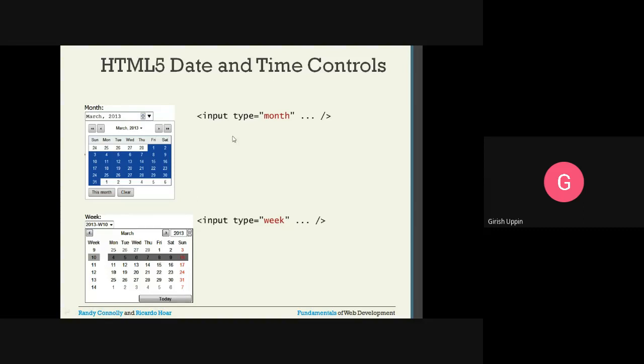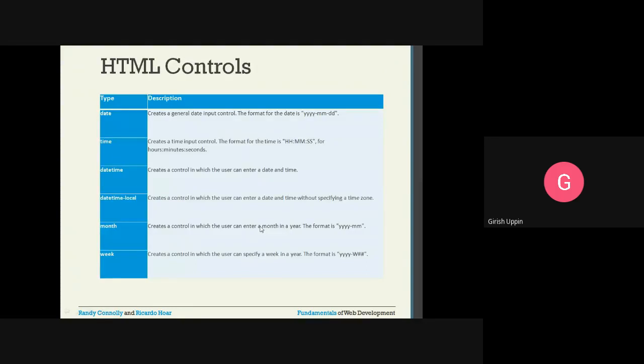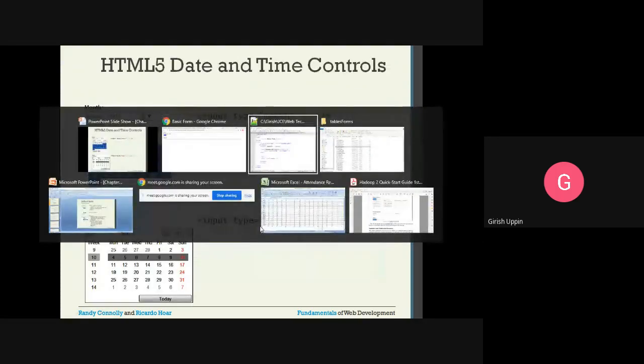If you just want to get the month, if you are interested only in the month, then you say type is equal to month. It will get you the month. If you are just interested in the week, the week will be numbered from 1 to 52. It will get you that number. So for a number from 1 to 52, you have to specify type is equal to week. Let us see the code.